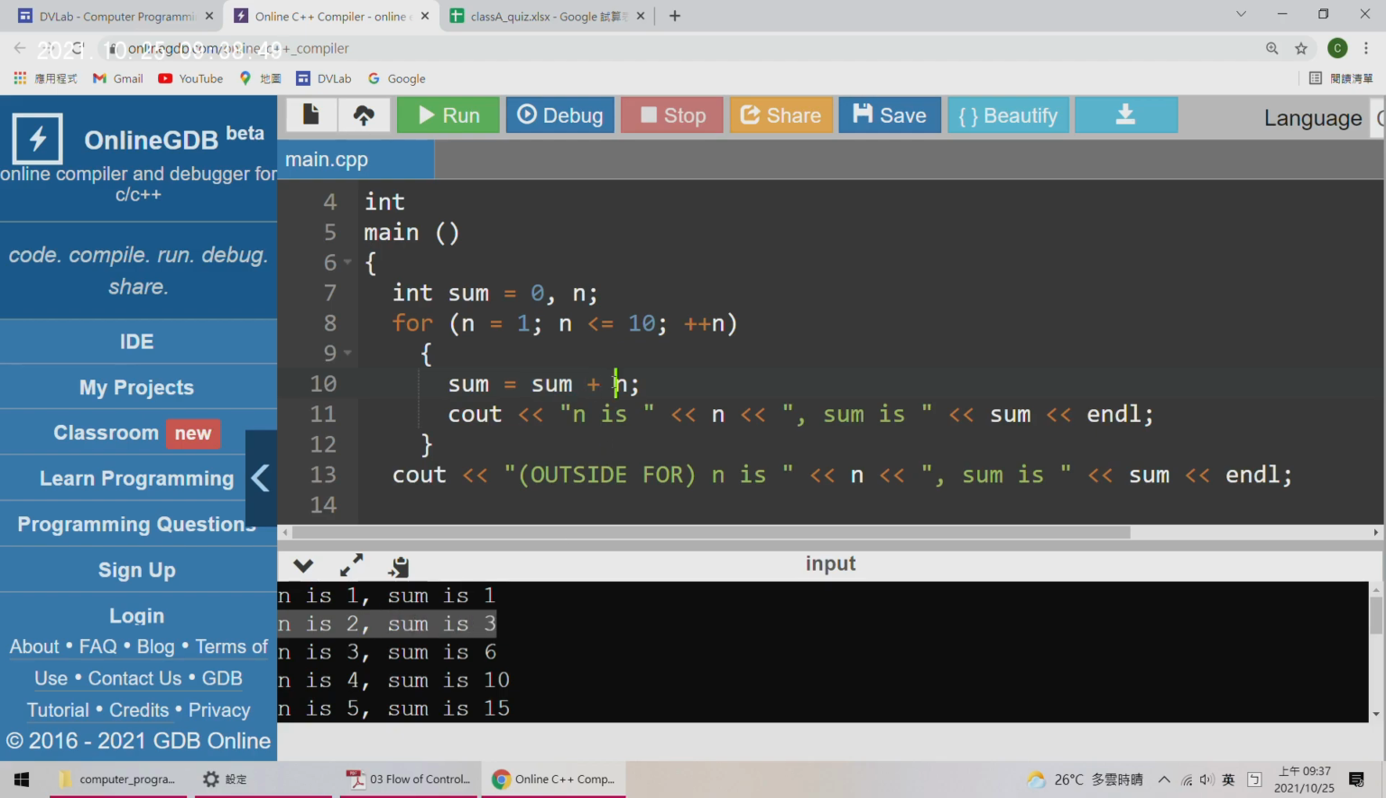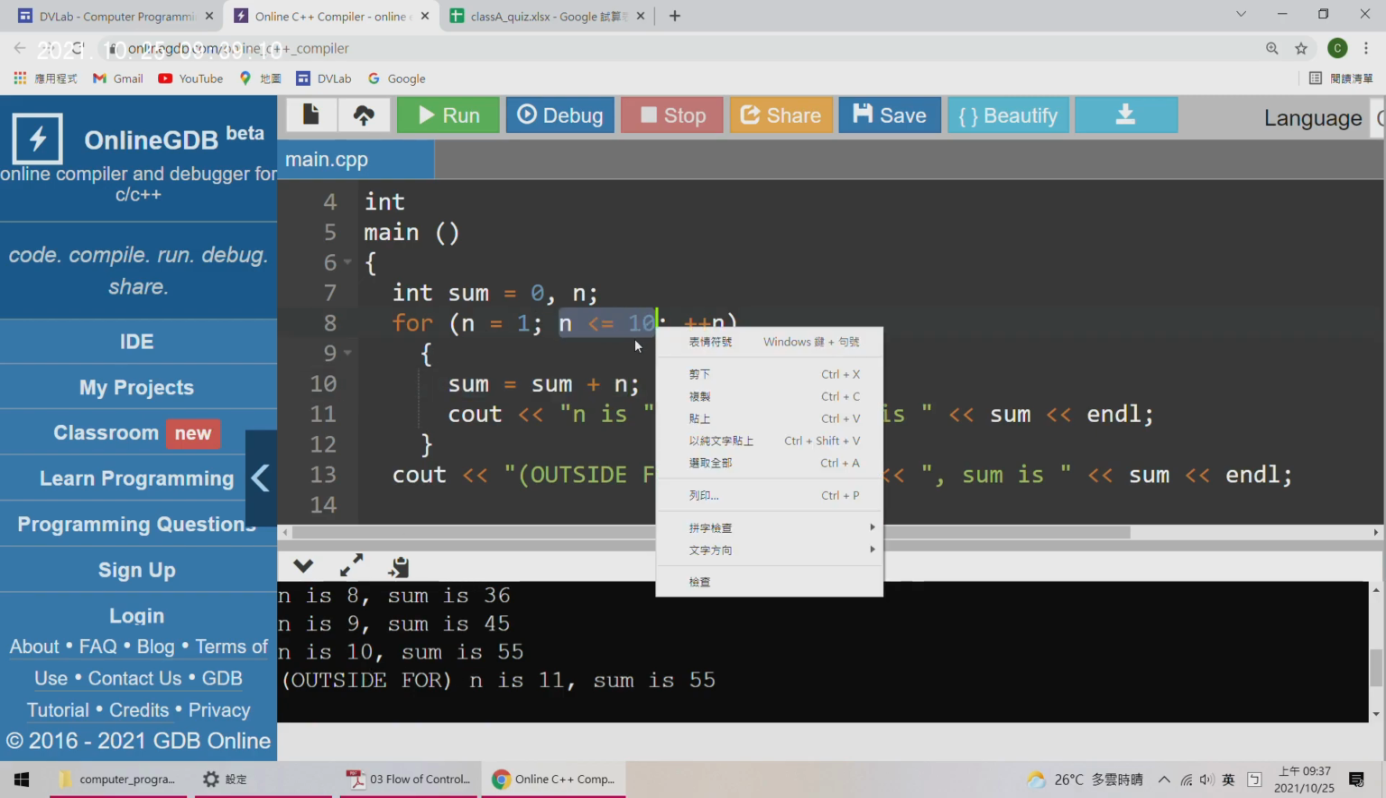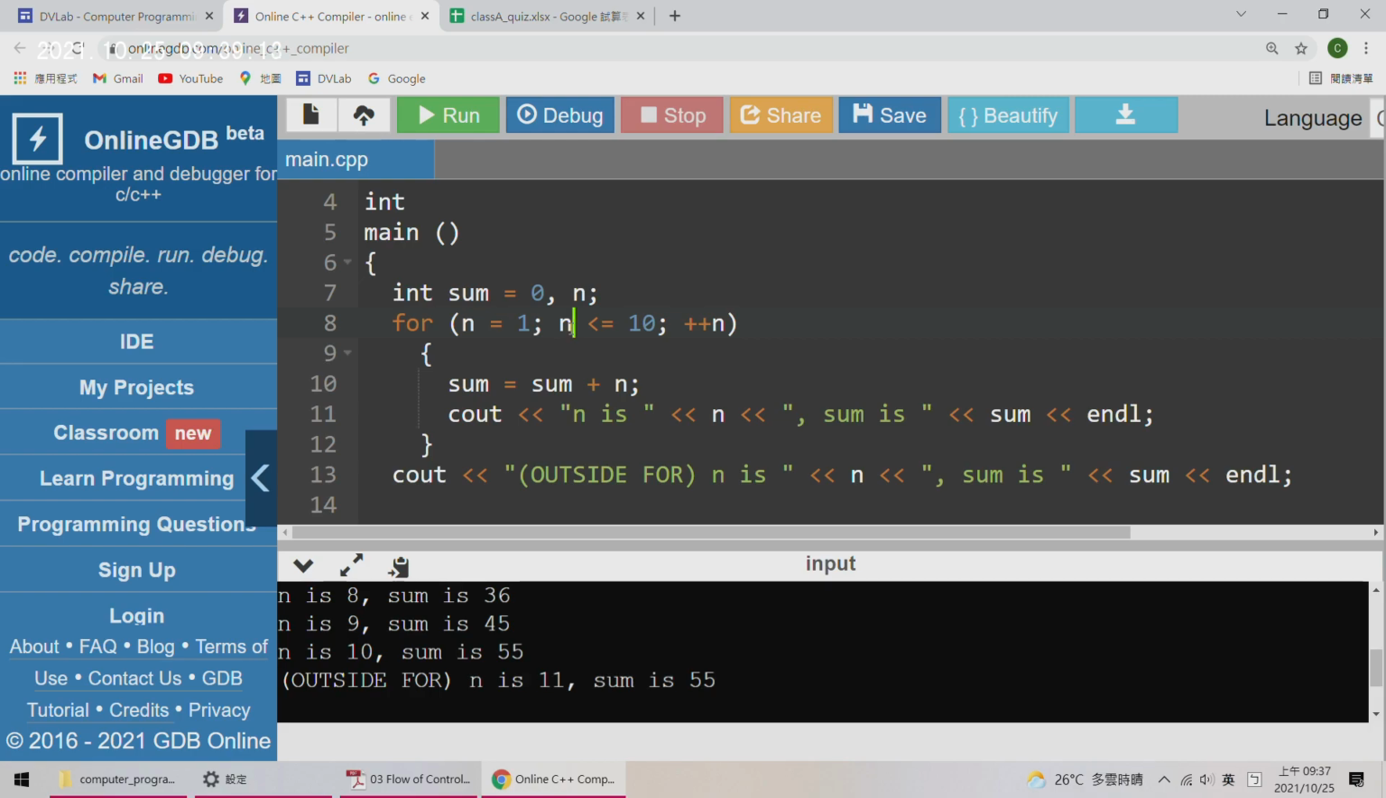And in the second iteration, the value on the right-hand side is 2 plus 1. So in the second iteration, the value of sum is 3. The iteration continues until the Boolean expression becomes false. And when will the Boolean expression become false? When n is 11. When n is 11, this Boolean expression becomes false.